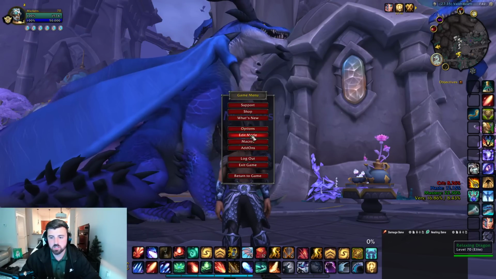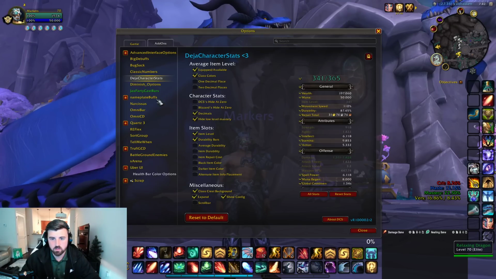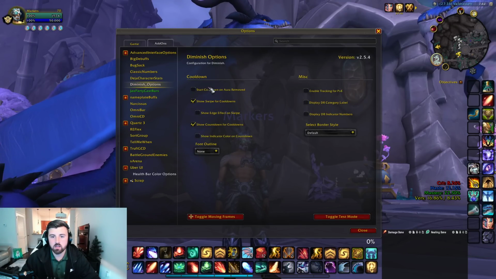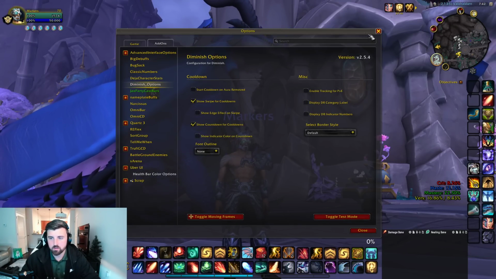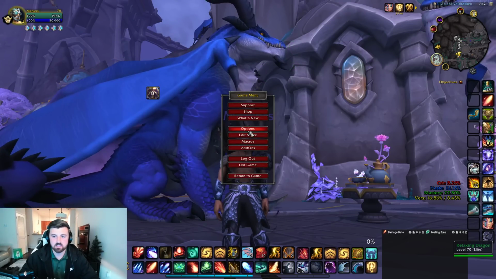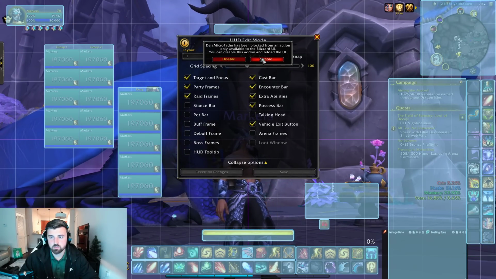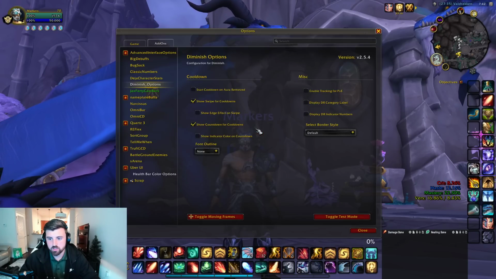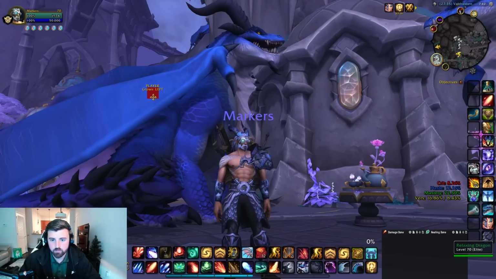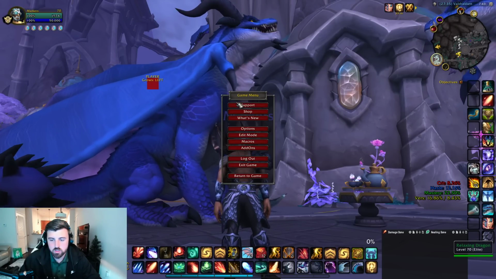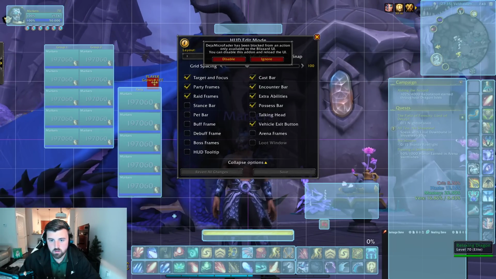Diminish. So Diminish is... can I do a testing on here? Toggle mode. Okay, so I have it set to right above my frames here. It's actually not in the right spot. I'm actually glad I looked that up. So let me change it right now. Toggle moving frames. Gonna move it up.